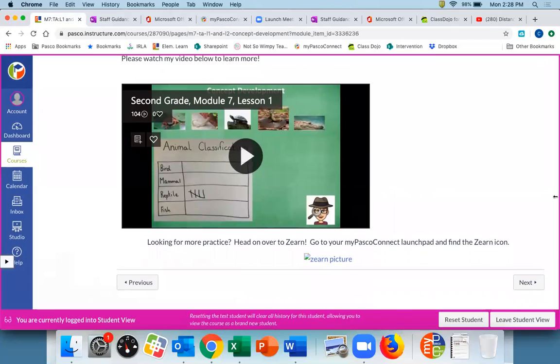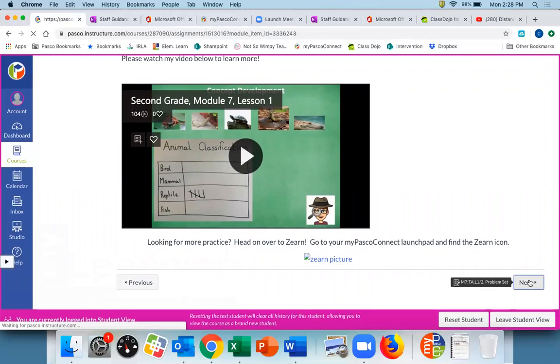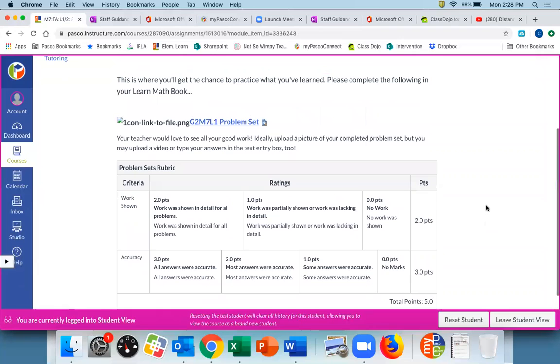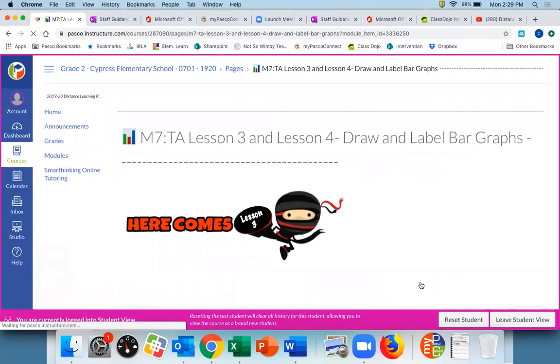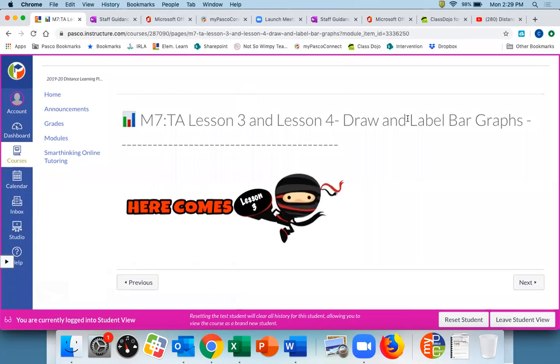So students will watch the video and then click next. And then they'll have a link to the problem set. Now, if your child did bring their math book home the last day before spring break, then they can complete it in their math book like it says here. If not, they give you a link to the problem set in every lesson. And if you have a printer at home, you can print off those pages and the students can complete it that way as well. And then they'll click next. Oh, sorry. This actually takes you to the next lesson.